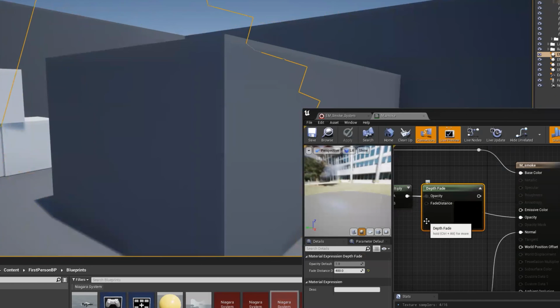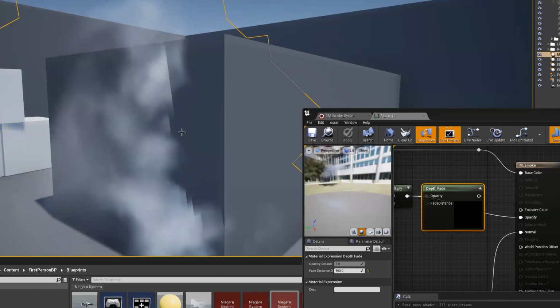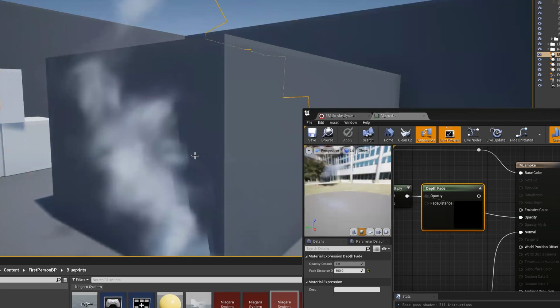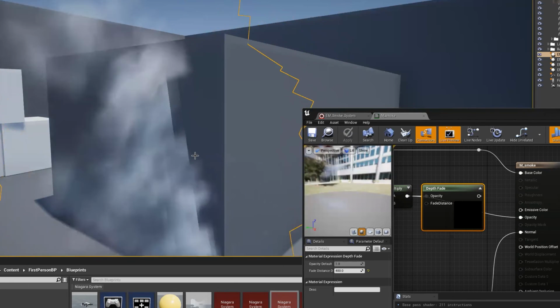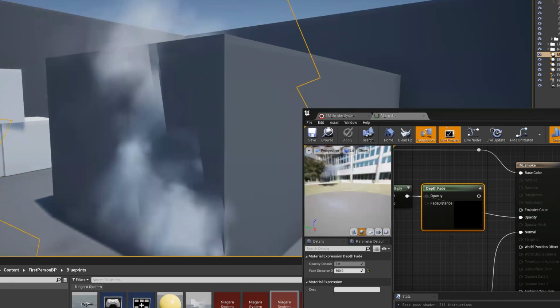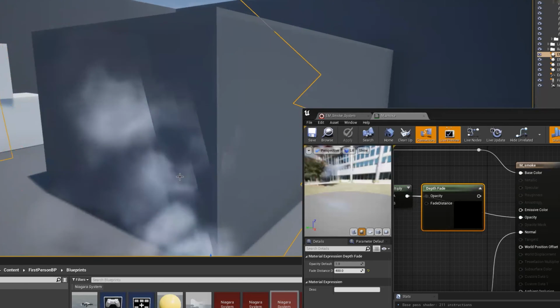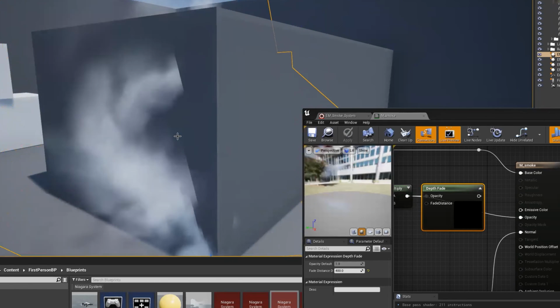Give it a sec. There we go. Now you can see these really harsh lines and these harsh edges, right? And that's because the sprite is actually intersecting with that wall. So you can see those lines appearing there. Depth fade will get rid of all of that, right?